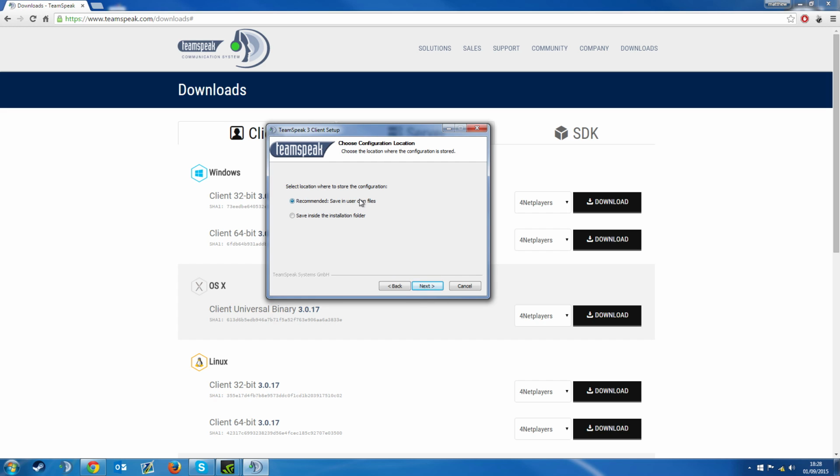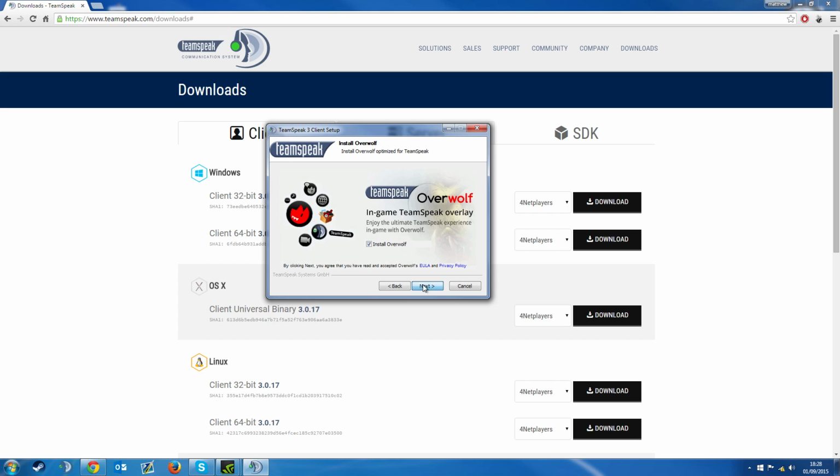Now it's going to ask you where you want to save the configuration. So this is bookmark servers and your settings. I would suggest just leaving it as recommended. But if you want to save it in a certain part on your computer, which is easier to access, then you can go ahead and do that.